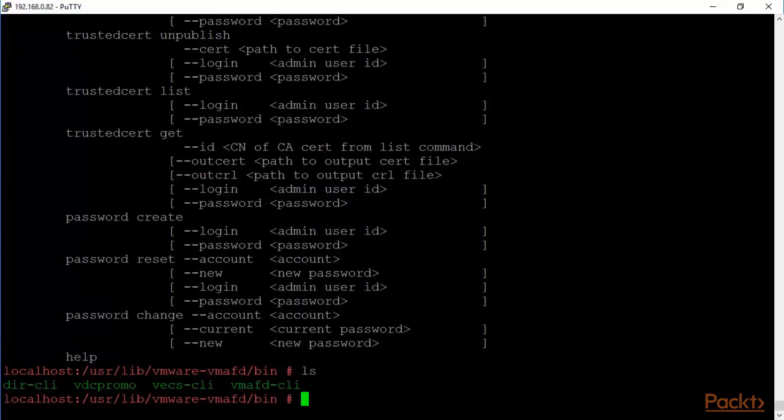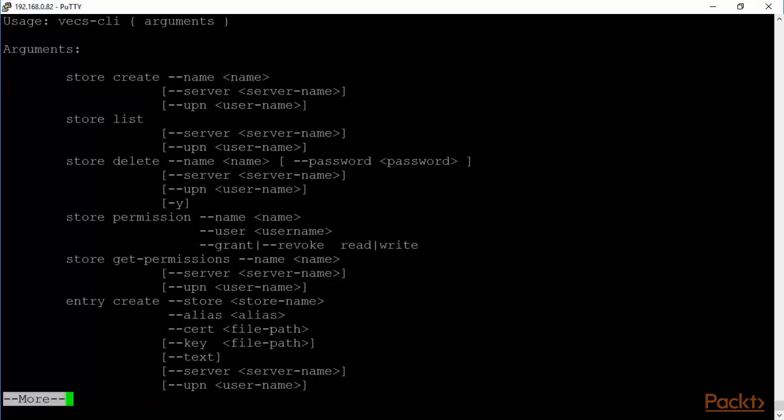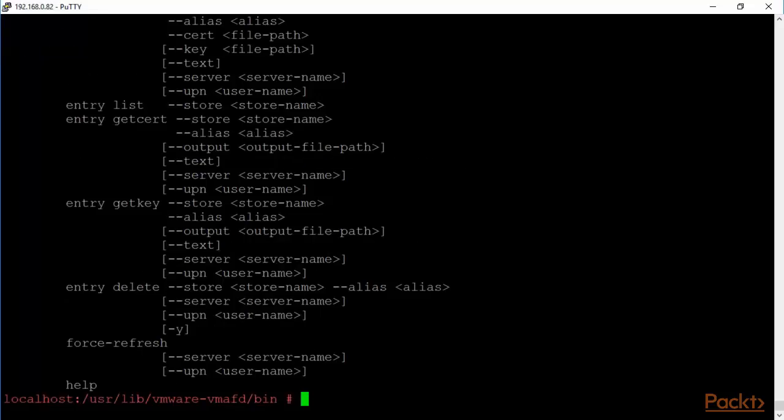The other one is vecs-cli. So ./vecs-cli, and we will key in help here as well, and we will make sure we pipe it properly to more. So we can create certificate stores, we can list the existing stores, and so on. We can specify permissions, and then we can create and manage entries on those, and we can get certificates from a store as well, and we can refresh here.